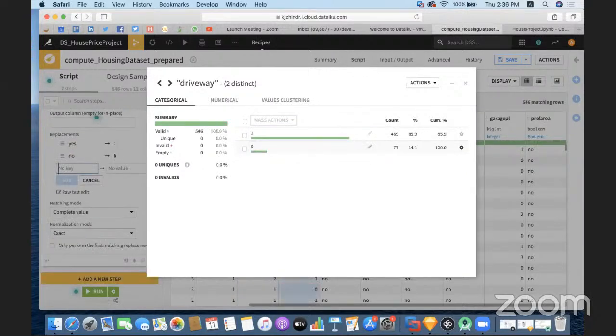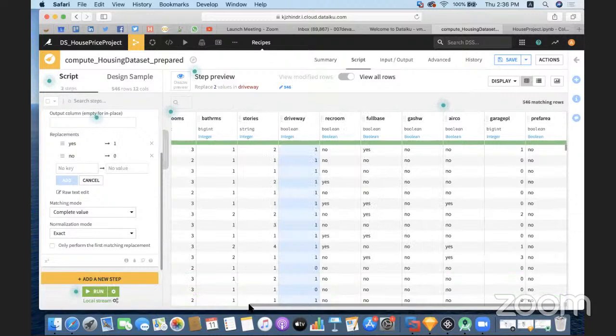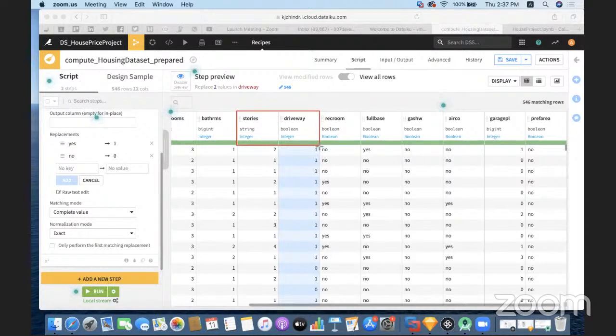Okay. So now this also has been converted into numbers. So let's save it. For now, if you all quickly observe, we had these two columns, stories and driveway, in decimal format earlier, but after pre-processing, we have quickly converted them into numbers so that our data set is ready for analysis. Okay. I hope this is clear.